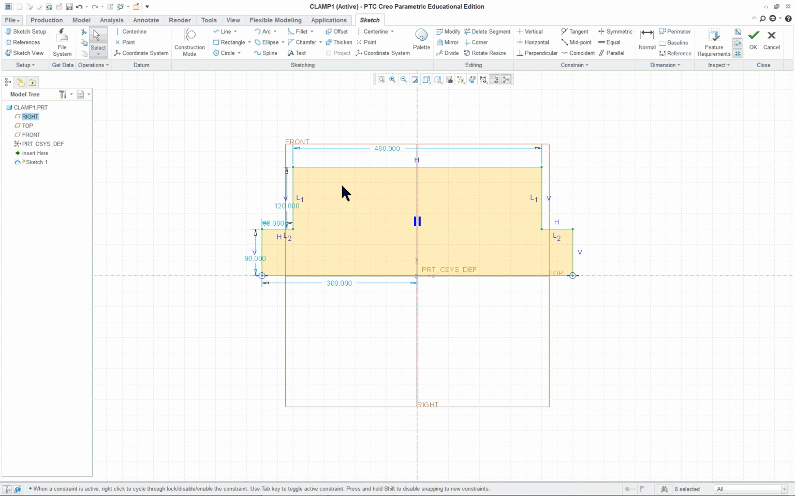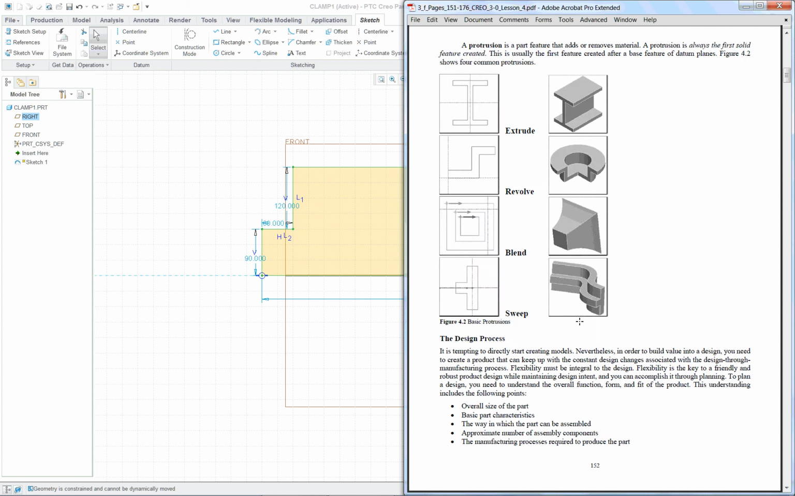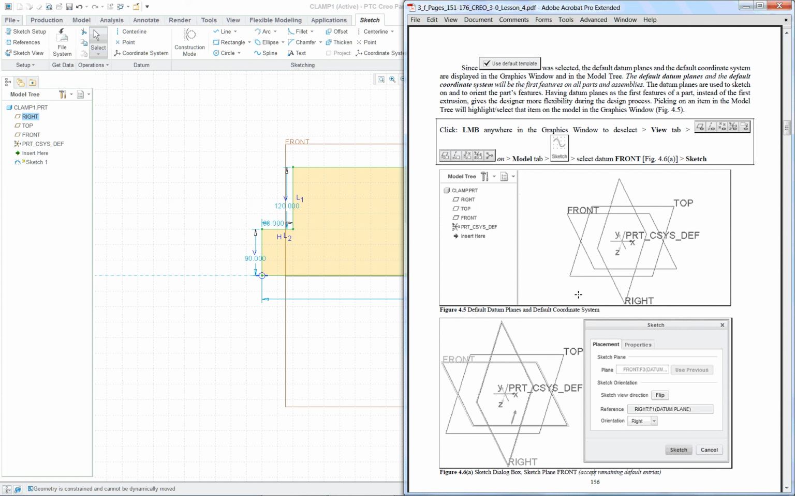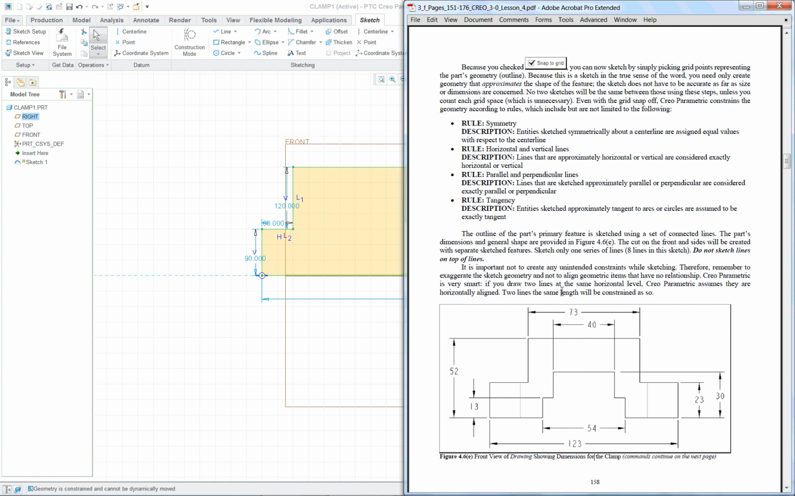Now, you can come in here and you can actually adjust this a little bit if you want, but it's really not necessary. What you want to do is look at the design intent, and the design intent will be determined by your dimensioning scheme. So if we go over here to the book, we'll see that we have a T-shaped, upside down T-shaped cut and a protrusion, extrusion.